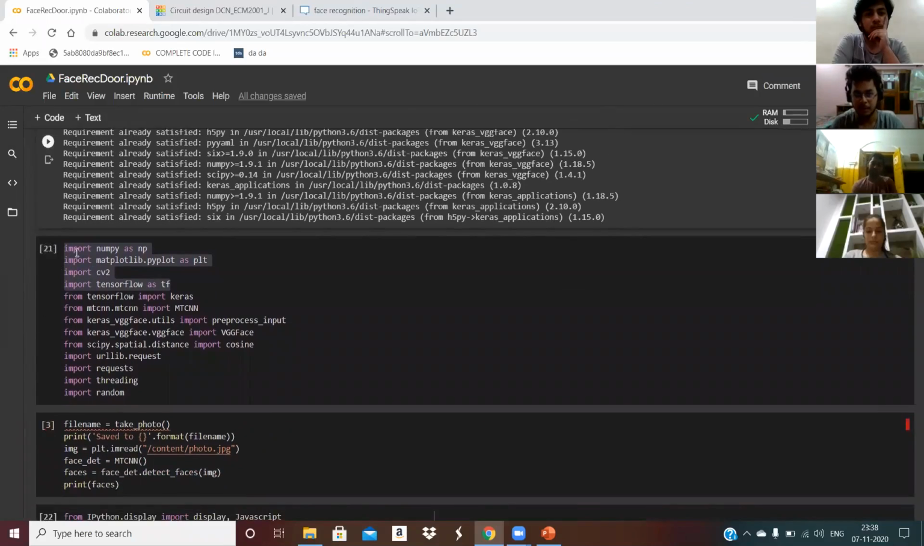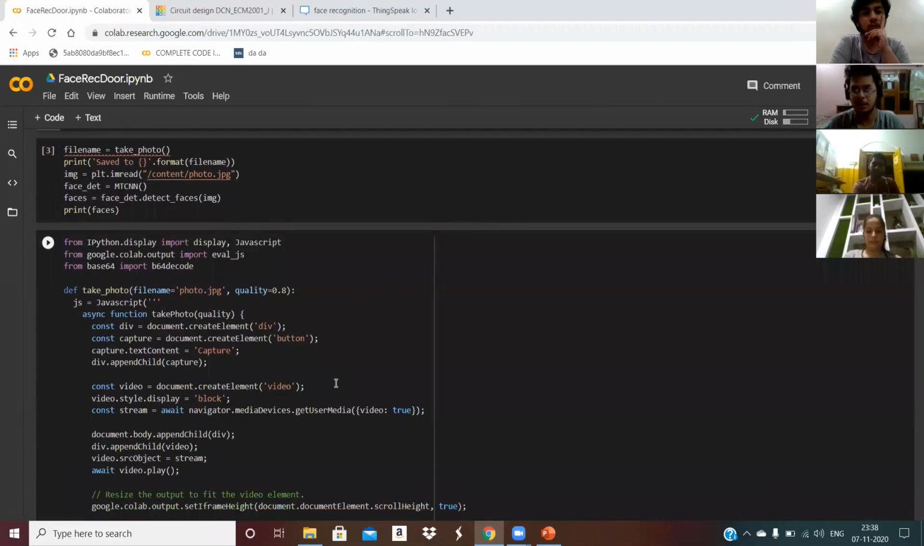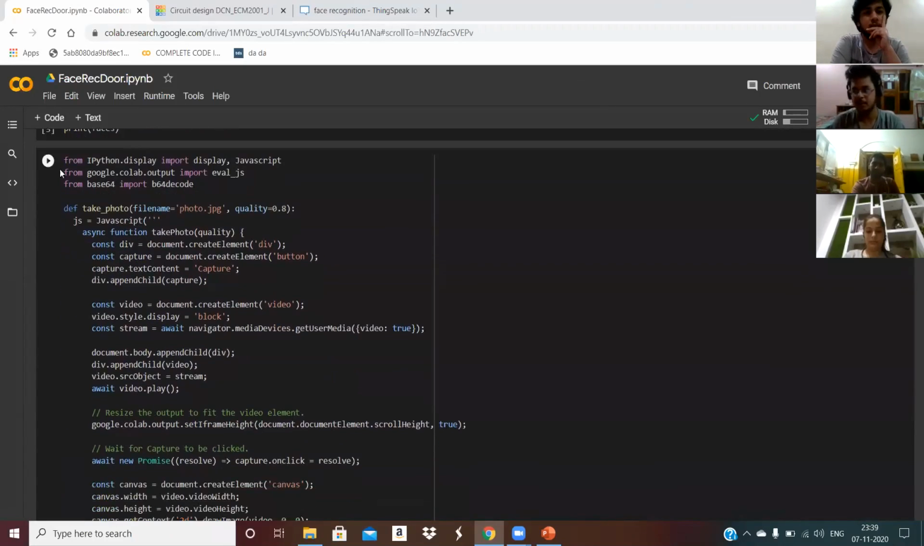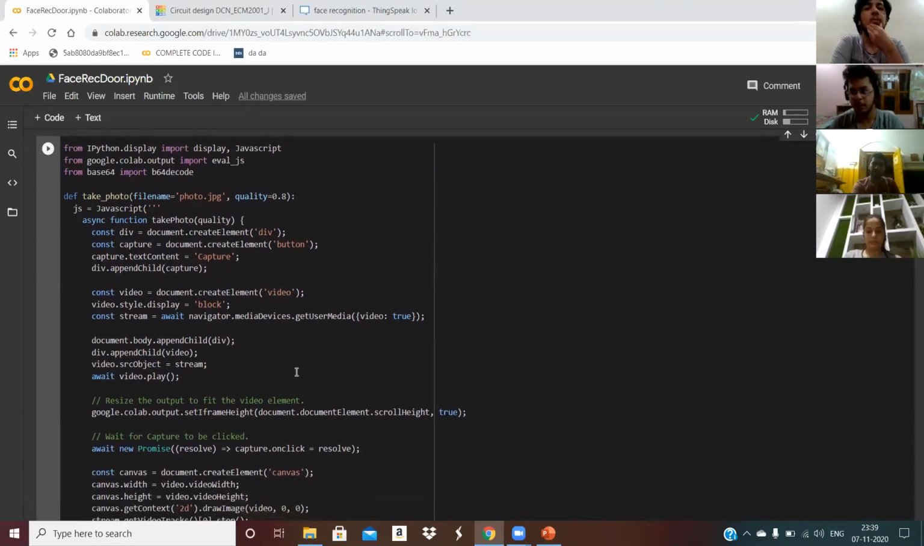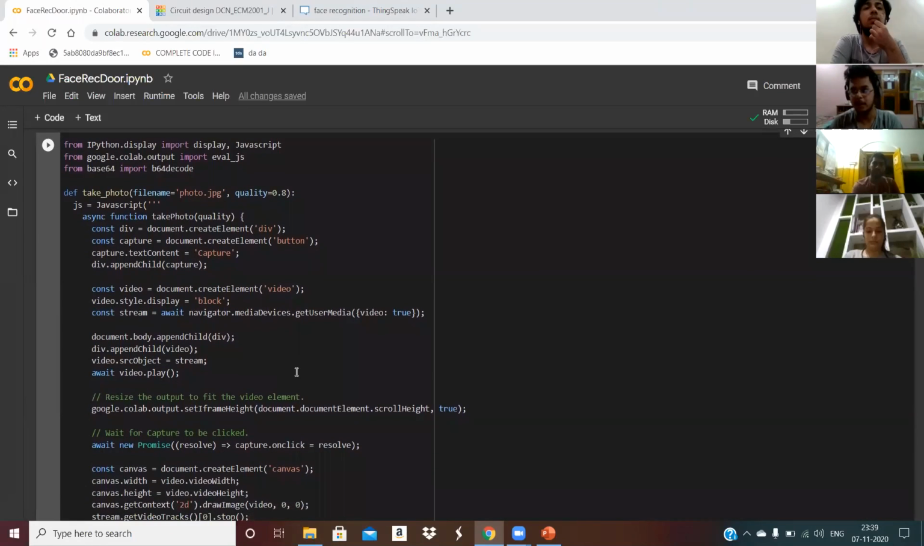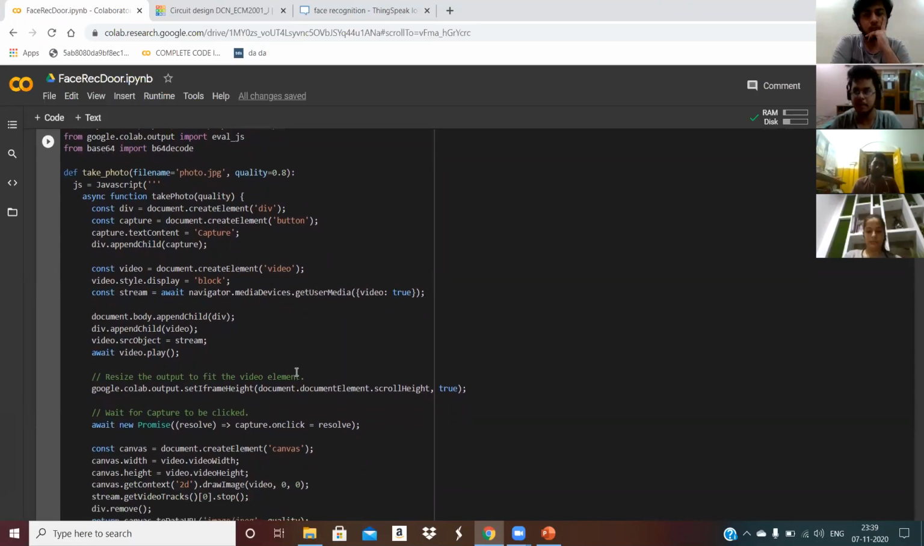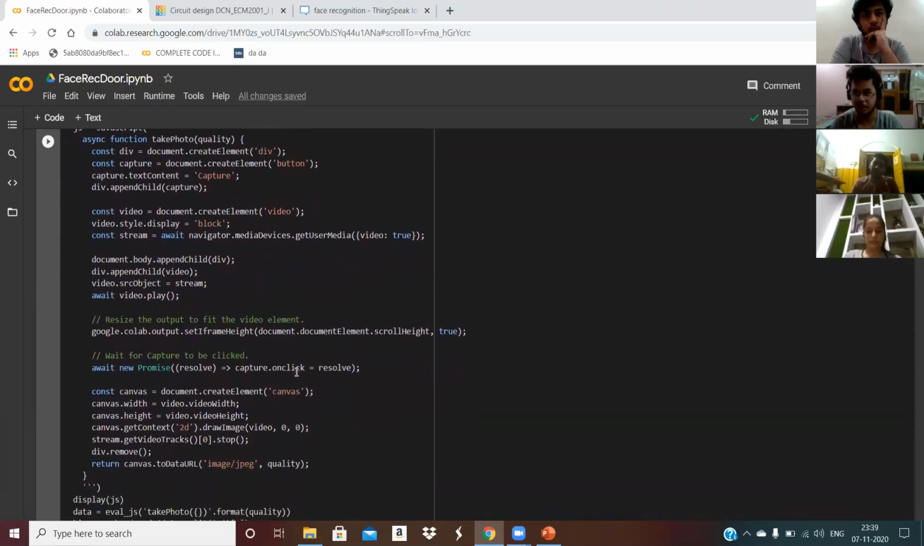Now moving on to the code. Here the code is divided into basically three parts. The first part of the code is where the user has to take a photo. What will this algorithm do? It will scan the photo and enhance it in 16x16 pixel small square blocks, in order to get a clear picture of the person who is coming to the door.